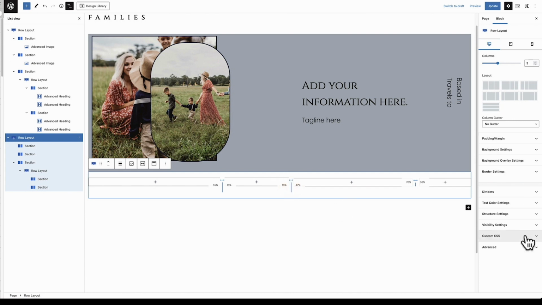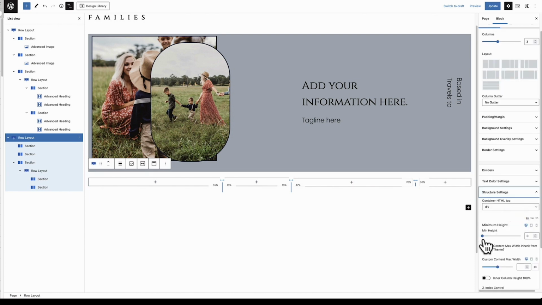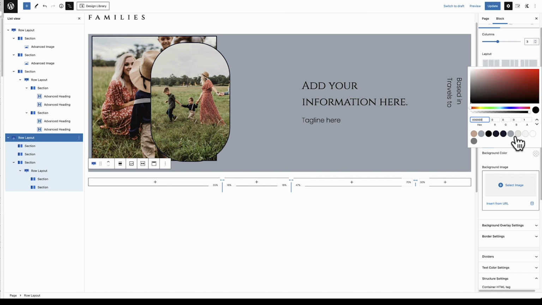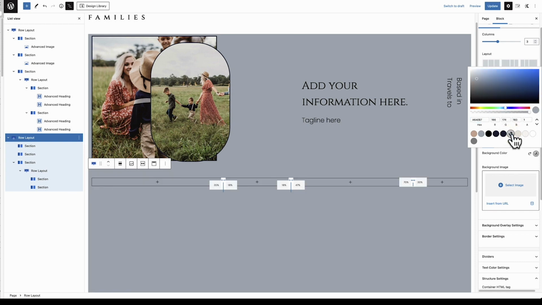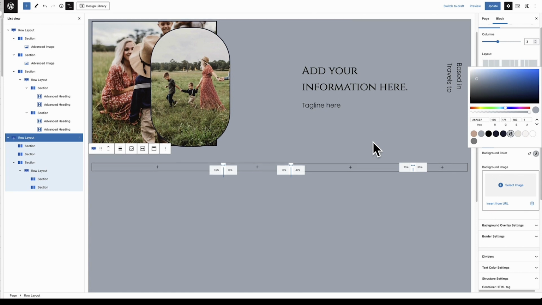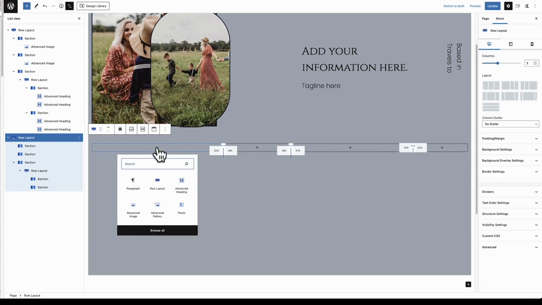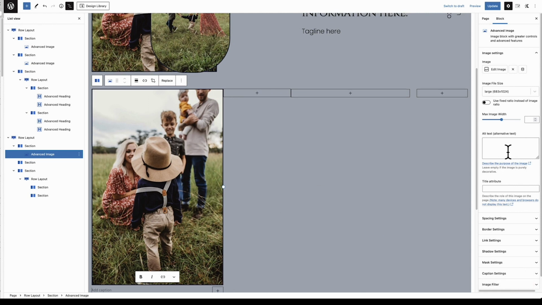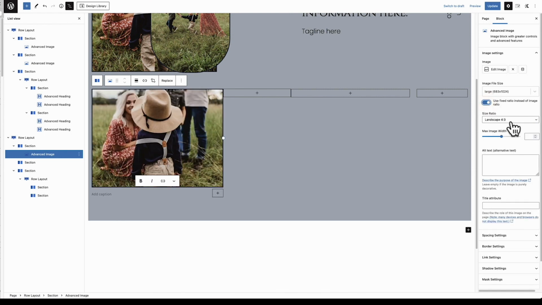So straight into the structure settings, I need to make the minimum height 600. I've chosen 600 because I want to be able to make this hero section quite large, but also so that when people see the page they know that there's something else there to scroll down to. Set the background color, and now to add the advanced image. The advanced image I'm leaving at the file size to be large, and the ratio is square 1:1.